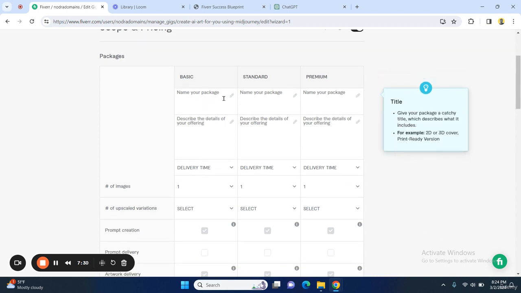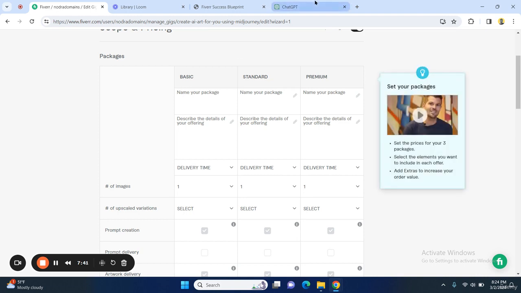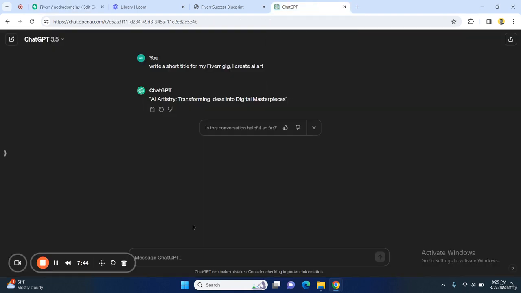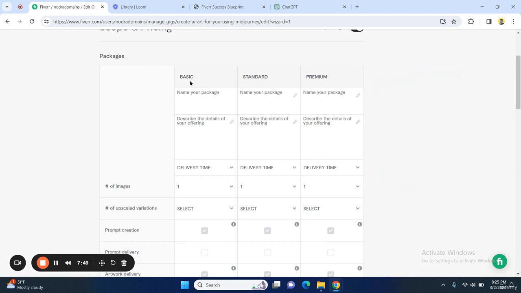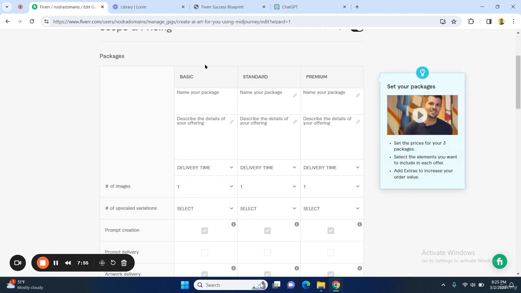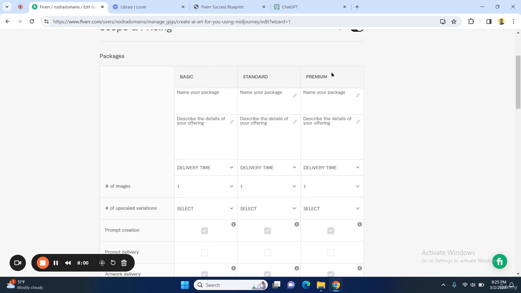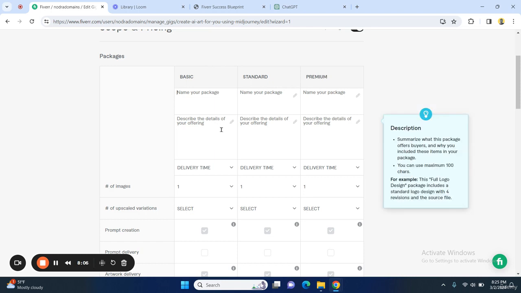Now you can name your package here. You can get more creative here. Something, for example, related to AI. You can again use ChatGPT for this. For example, you can tell ChatGPT, name 3 different package names. You can do it, for example, like where it says here basic, standard, gold. You can do premium. You can do something like platinum, gold, or silver. You can basically combine your packages, because clients are going to see the name of your package as well, and then you're going to be basically describing the details of your offering, right?